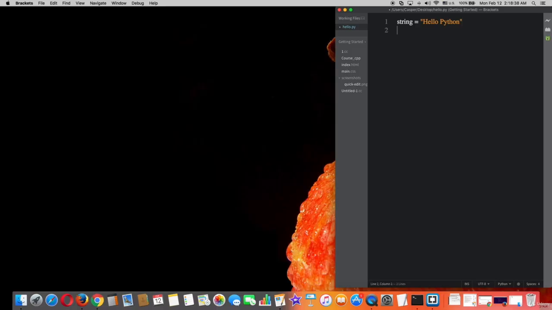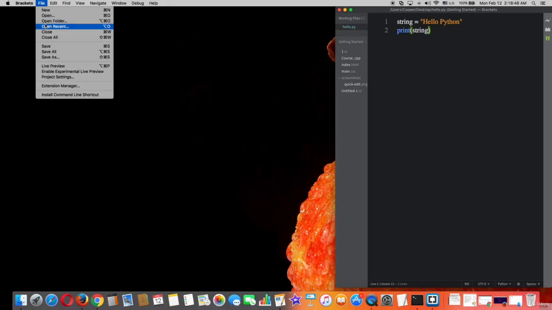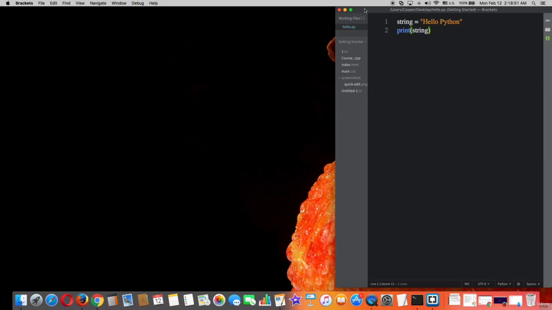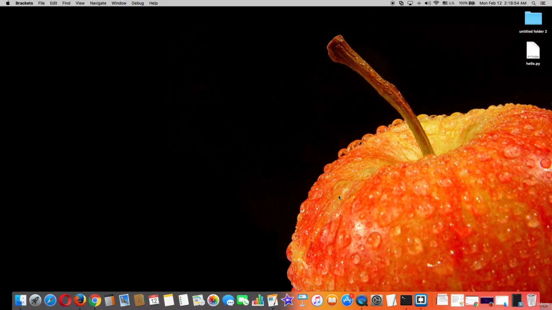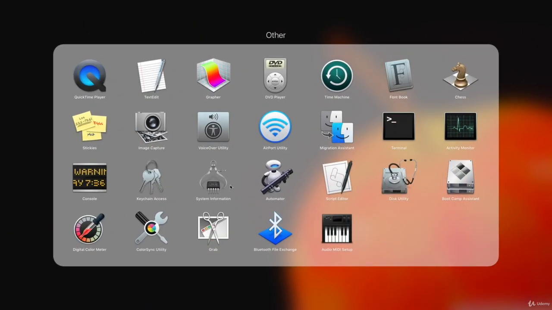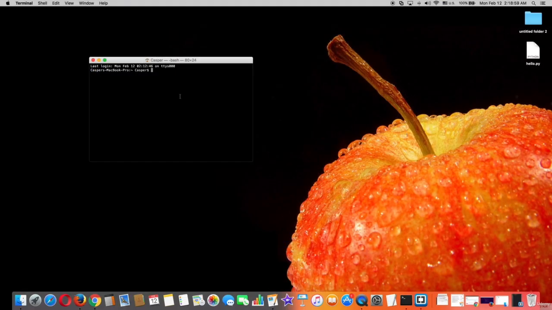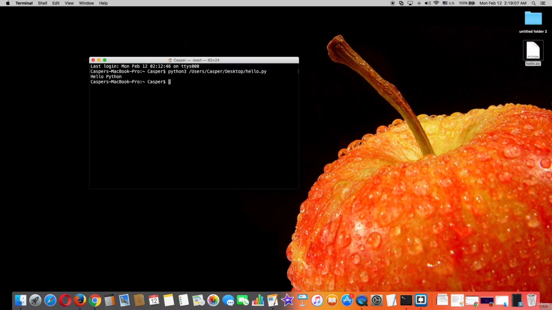After that, we will print our string to see if it works well. Print parentheses, and between the parentheses put the string, as you see on the screen. After that, save the file and try it on the terminal to see how it goes. Type python3, drag and drop the file, and press enter. Pretty nice, as you see here, Hello Python printed well in the terminal.